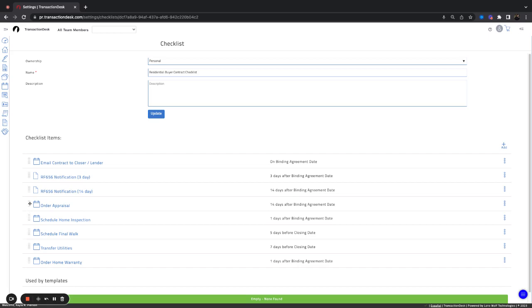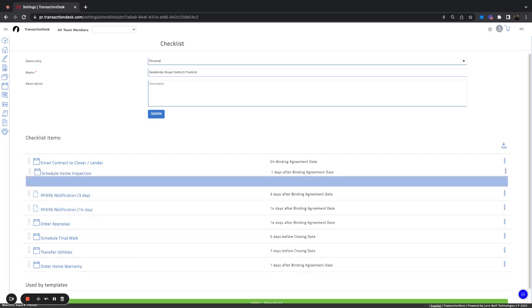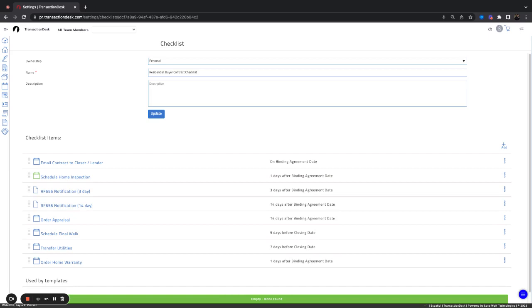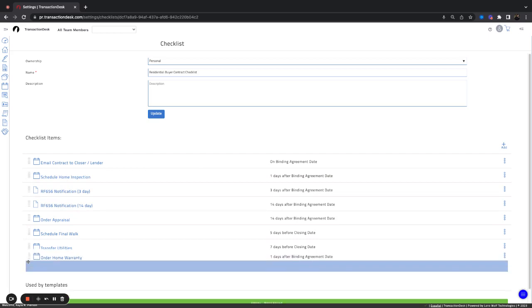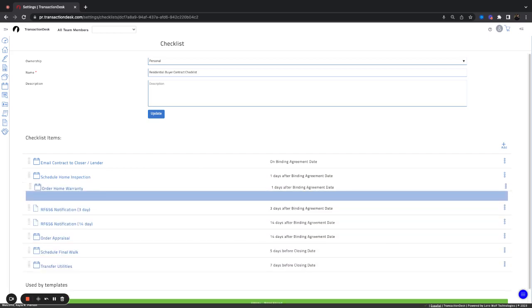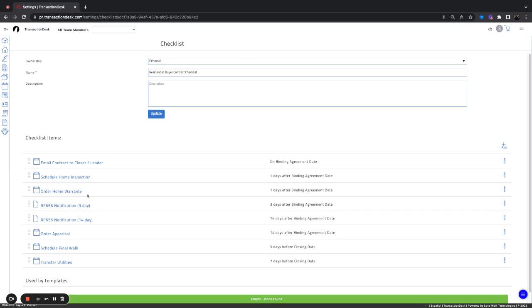We want to make sure we order the appraisal. Scheduling the home inspection will typically follow 1 day after the binding agreement date. And then we also want to ensure that we schedule the final walk, transfer the utilities, and if we're ordering a home warranty, we want to make sure that also gets done early on so the invoices can be sent to the closers. When complete, click Update.